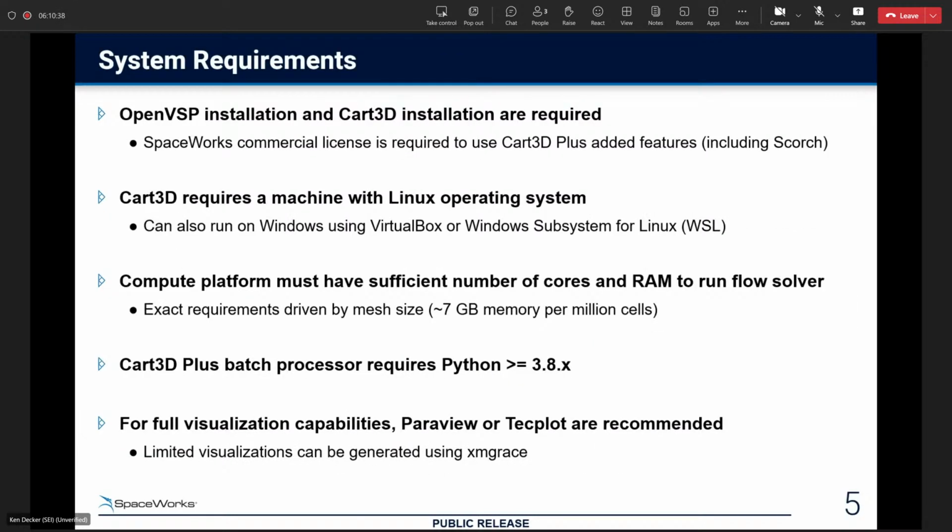So just going over some system requirements that you need in order to run all these things. Obviously you need an OpenVSP and a Cart3D installation. Either the NASA version or our commercial version will do for the flow solver. If you're using our commercial product, you'll need a license from us as well.